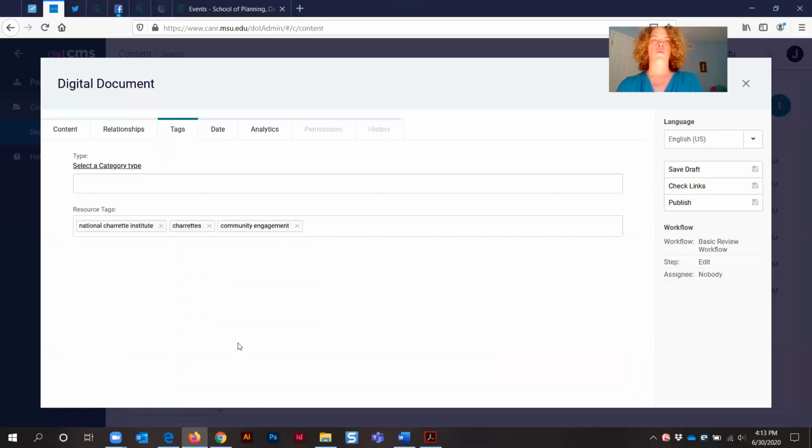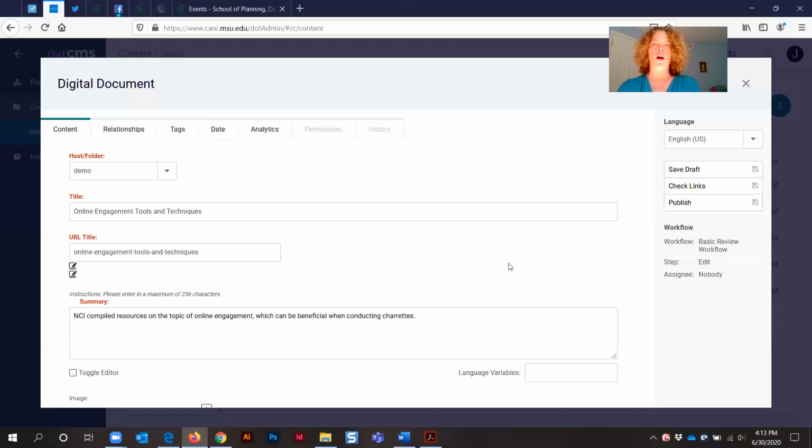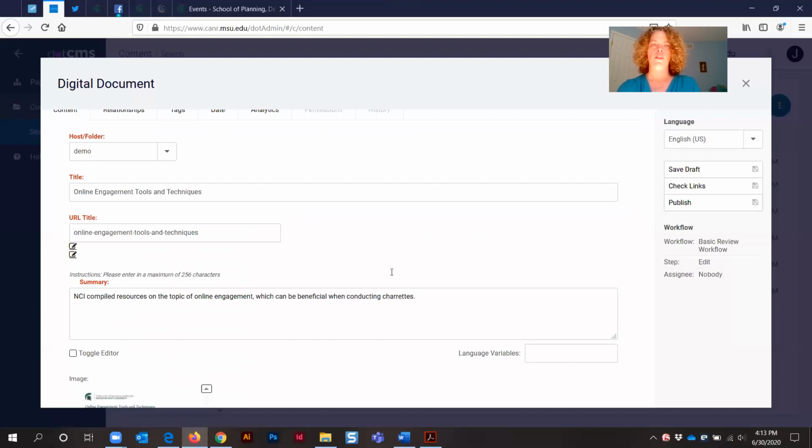So that takes care of the tags tab. The date tab you can skip, and then the analytics tab, once you publish your digital document, you will be able to have analytics generated based on how many visits people do related to that particular digital document. So you'll be able to go in here and check on that once you have your document published for a little bit. So we've gone through all of the tabs and all of the content that we need to do.